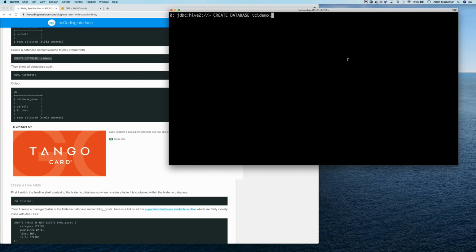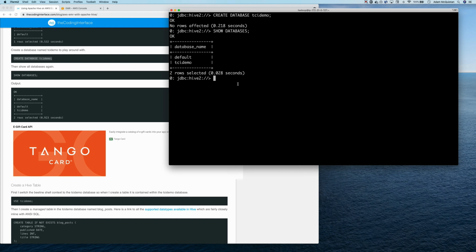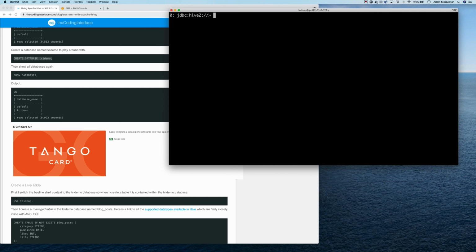So the very first thing I want to do is create a new database called TCI demo. And then I'll switch my context to that database. Well, I guess first I should show. So we now see I have my TCI demo database there, so I can switch my context to it by doing a use TCI demo. And if I show tables in here, it's going to be empty because you just watched me create a brand new blank database.